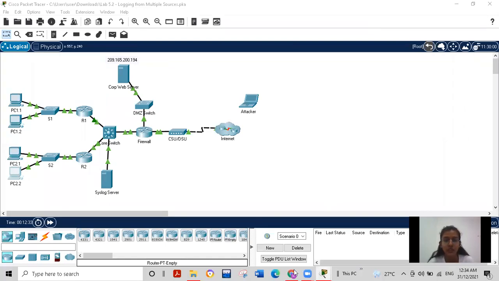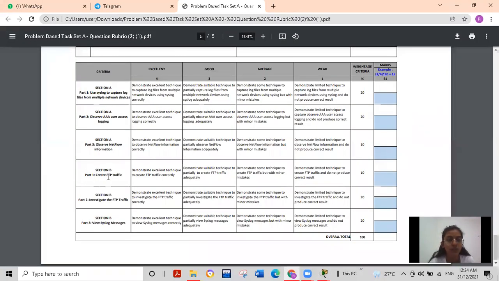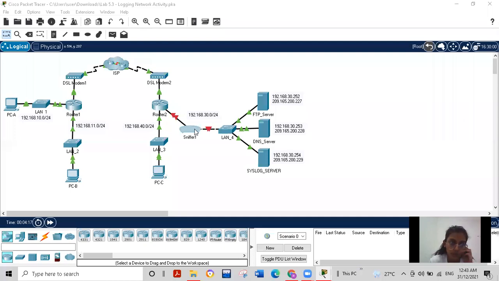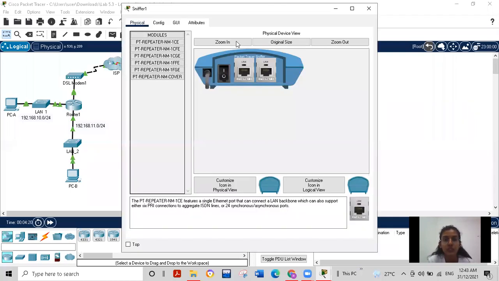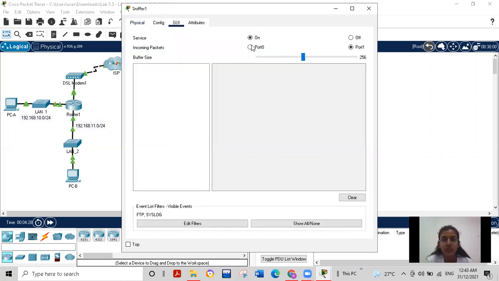Now we are going to present section B, part 1, create FTP traffic. We go to the sniffer, then go to Physical, zoom in, and turn it on here. Then we go to the GUI, and the sniffer service is already on.